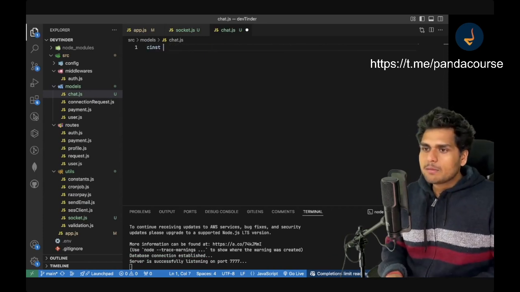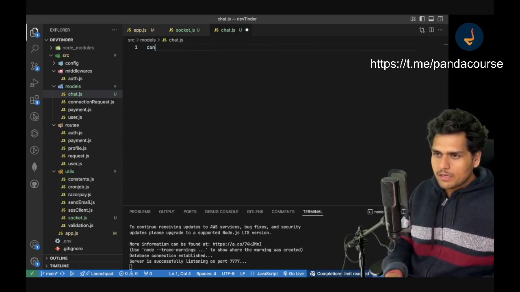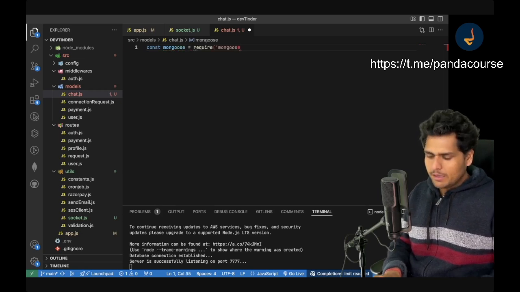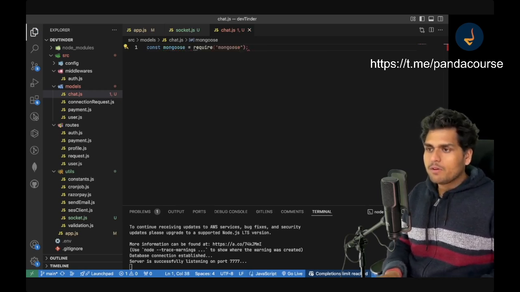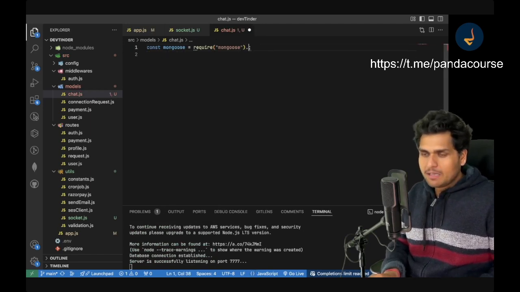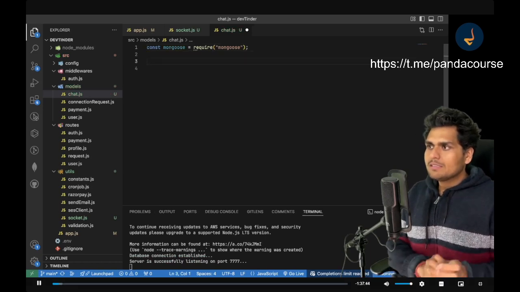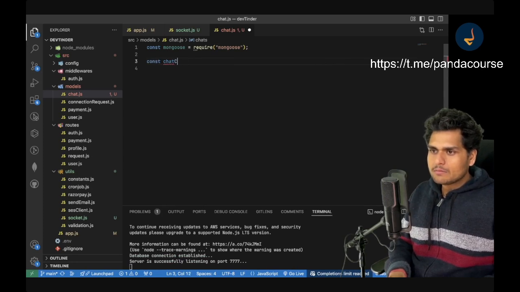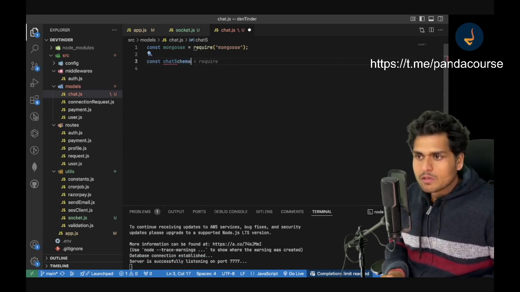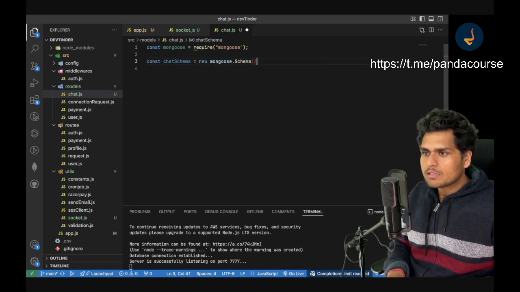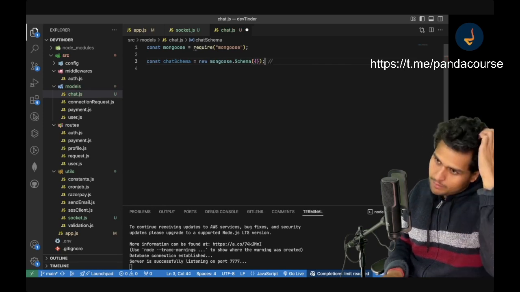So how do you create a schema? First of all, let's get our Mongo. Let's get const mongoose is equals to require mongoose. So I have got my mongoose with me. Now I will create my chat schema. So const chatSchema is equals to new mongoose.Schema, and here I'll create my chat schema.